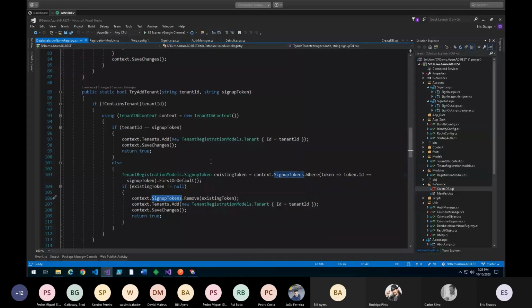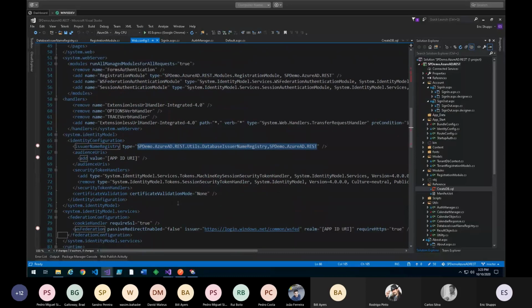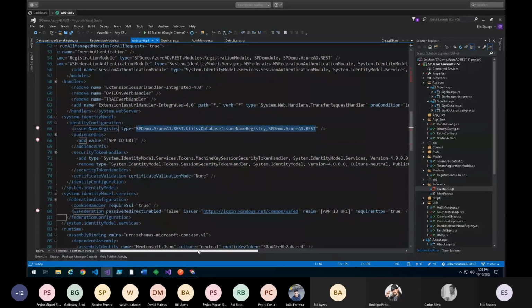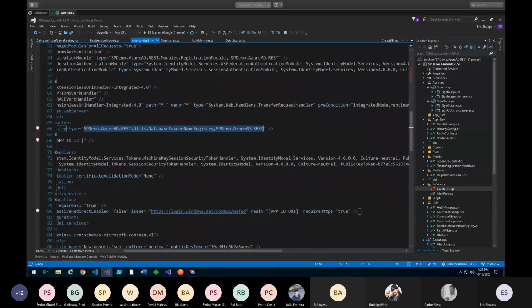So a user at some point will need to log in again. I'll show you a slide in a few minutes about what those token expiration lifetimes are, so you know how to plan for that. Additionally, in your web config, you'll have to set up your WS Federation. You'll want to point to the common WS Fed endpoint.